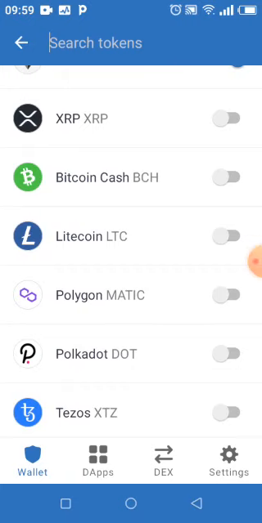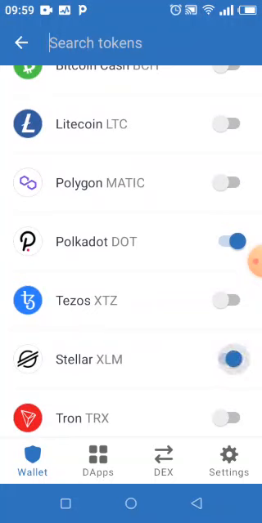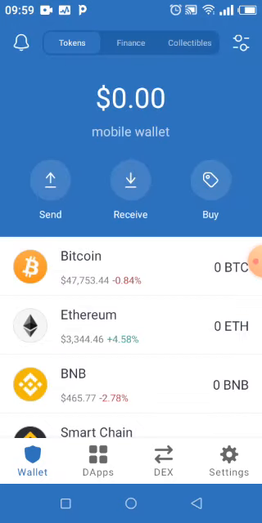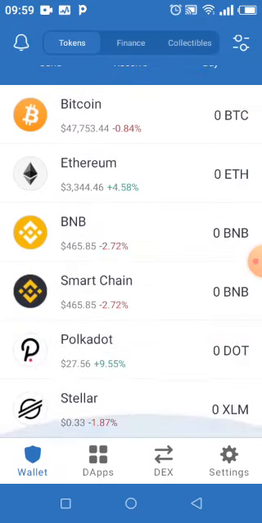So I can always come here and enable more currencies inside my wallet, and I can always go back here with this arrow. Okay, now you can see we have more currencies or coins inside my wallet, and there are no coins at all. That's the reason why you see 0 BTC, 0 ETH, and all that.